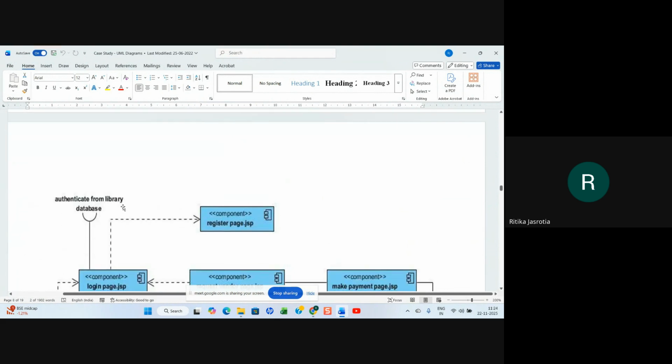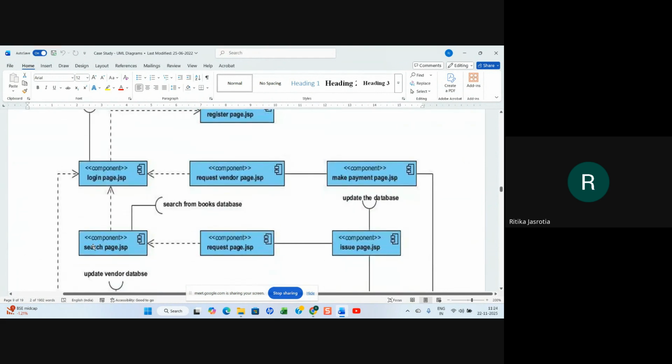Then you have the search page component. After you log in, you can search for books from the database. This is the interface they have created. The component is connected to the database. So the interface is shown here: search from the books database, right?